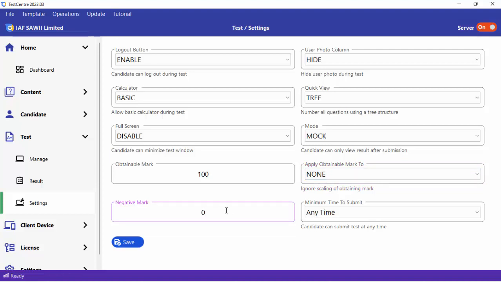So if you want to penalize candidates that wrongly attempted a question. So let's say a candidate selected option A and maybe got it wrong, and you want to penalize that candidate for that. You can set the negative marks. That is, the software will subtract that mark every time a candidate wrongly attempts a question.